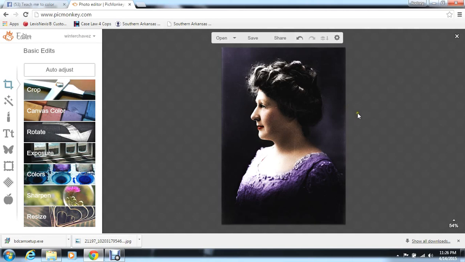But that is my tutorial for today on just the basics of how to use PicMonkey to color a black and white photo. I hope you enjoyed.